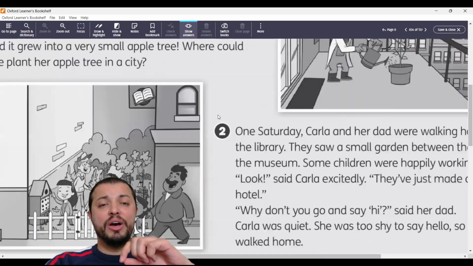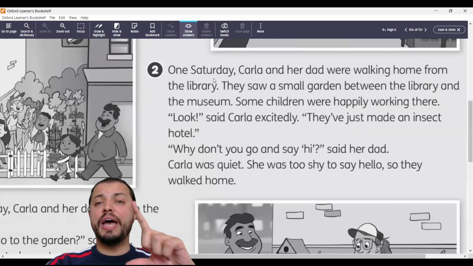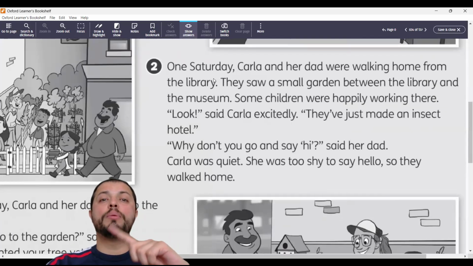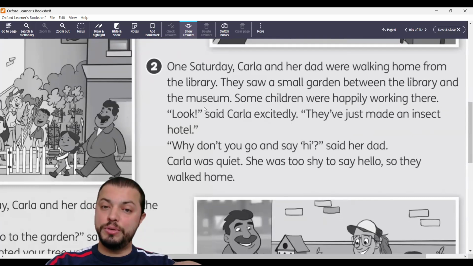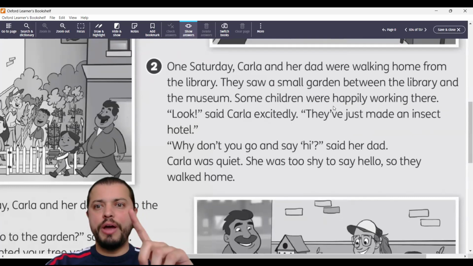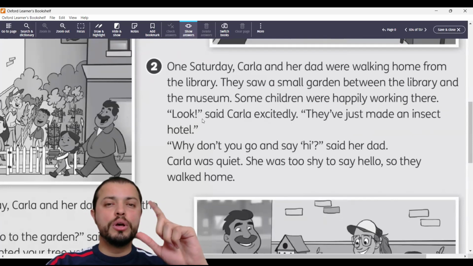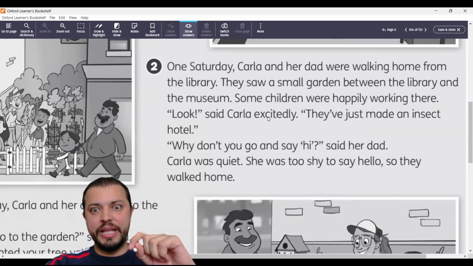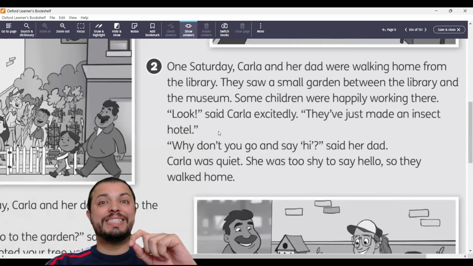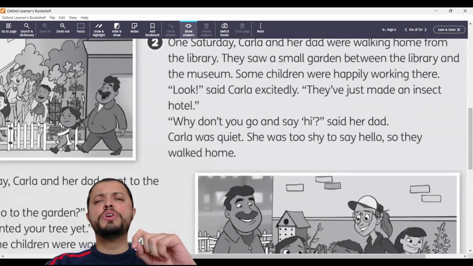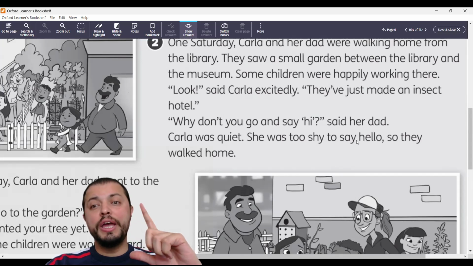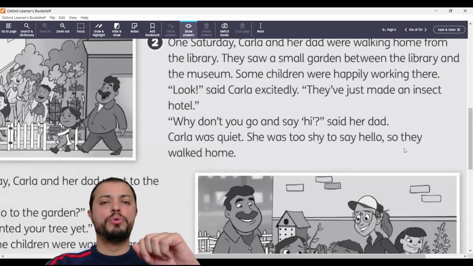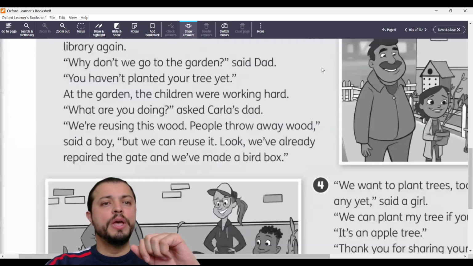Number two, on one Saturday, Carla and her dad were walking home from the library. They saw a small garden between the library and the museum. Some children were happy walking there. Look, said Carla excitedly. They have just an insect hotel. Why don't you go and say hi? Said her dad. Carla was quiet. Was she too shy to say hello? So they walked home.